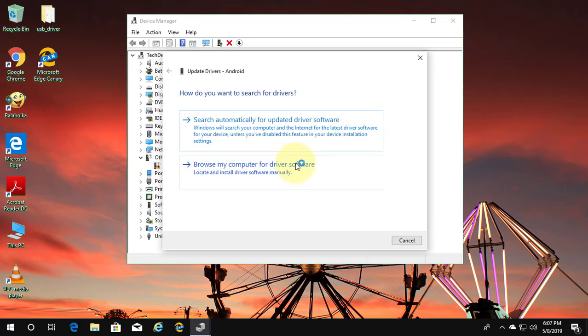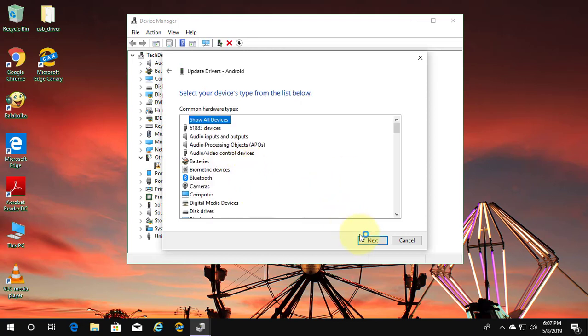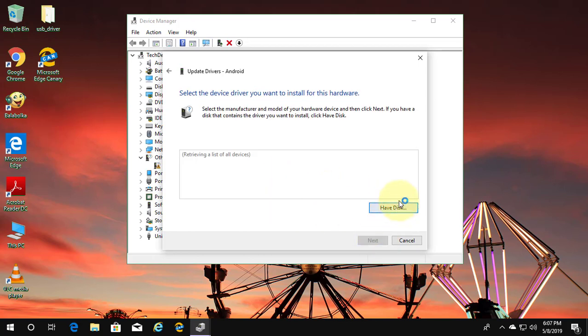Click Update Driver. Click Browse my computer for driver software. Click Let me pick from a list of available drivers on my computer. Click Next. Click Have Disk.